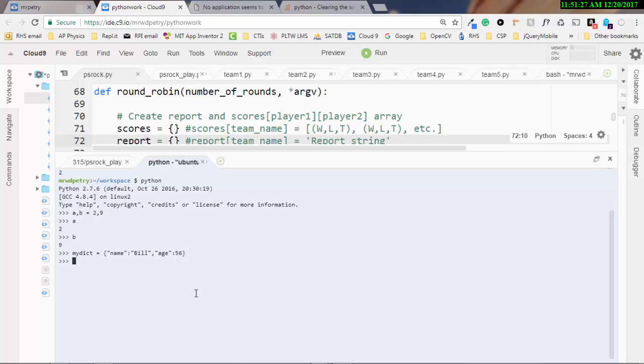Okay, so now I've created a dictionary that has two key value pairs. One key is name, and the other key is age. Well, the value of name is Bill, and the value of age is 56. So if I say something like my dictionary, and then I say, give me the age, it should say, as soon as it catches up, 56.